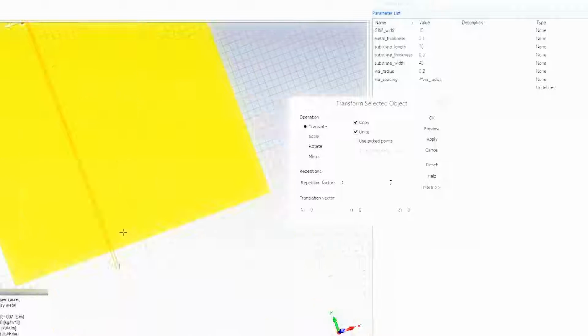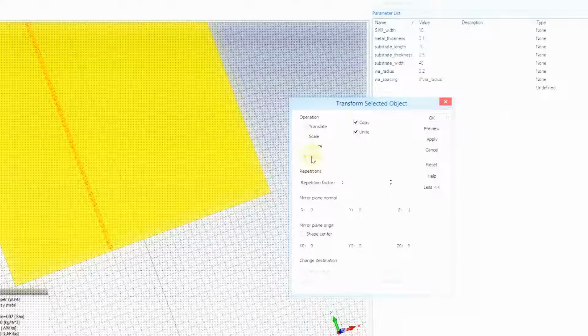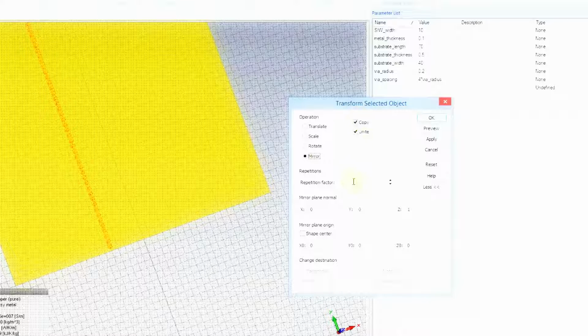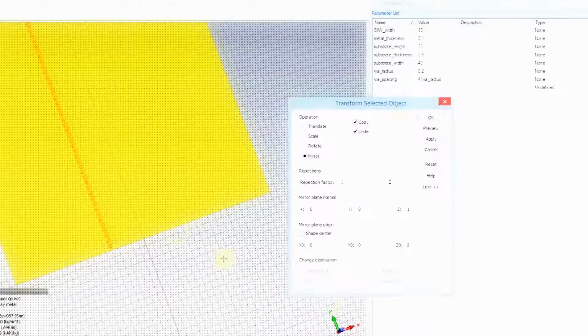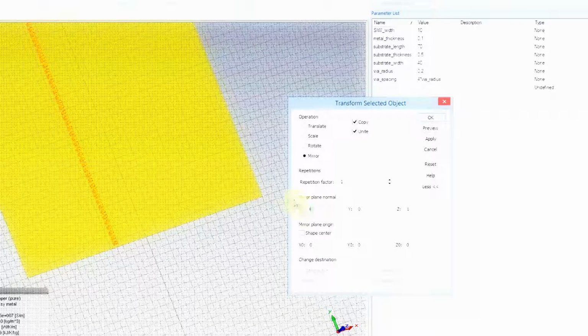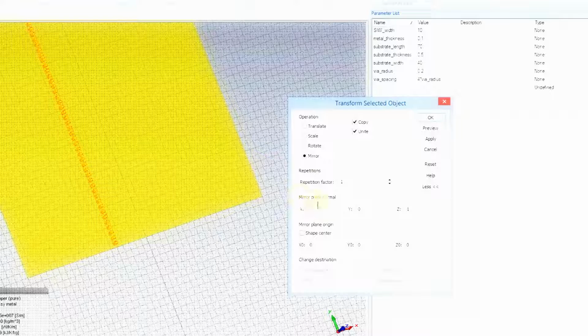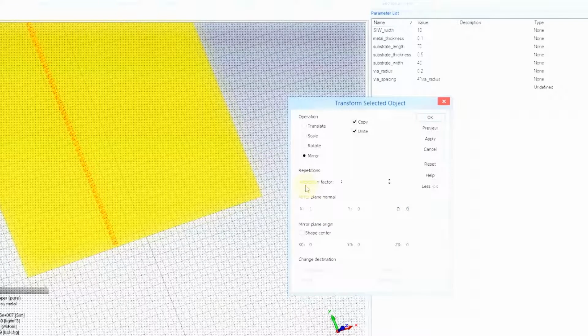Now what I want to do to make the other side of the SIW, the wires down the right hand side, is I'm going to say mirror. Copy and unite I'm going to leave. Repetition factor 1. Now mirror plane normal. Around what plane do I want to mirror it? I want to mirror it around the YZ plane. That means I'm going to use X plane normal 1, 0, 0 for the mirror plane normal. There. And the center can be the origin.